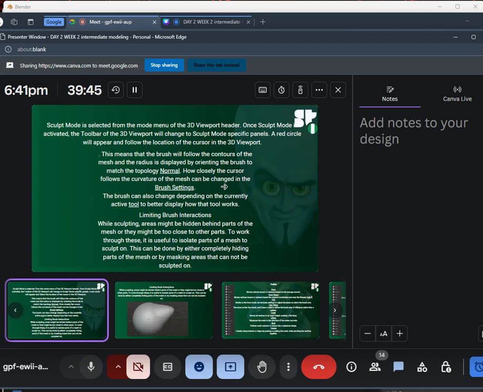Now this means that the brush will follow the contours of the mesh, and the radius is displayed by orienting the brush to match the topology normal. What they mean by topology normal is the angle of where that particular object is facing. You see those box-like things that you were seeing before I made it smooth? Those are your faces, right? So now every face tends to face a different angle. If they were facing the same angle, everything would be flat. If you get what I'm trying to say.